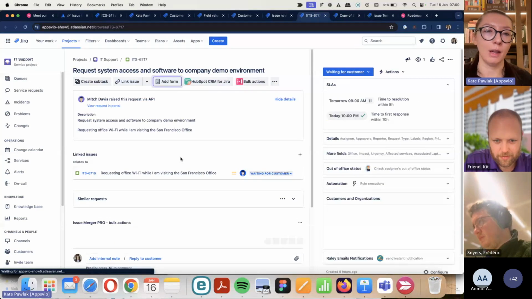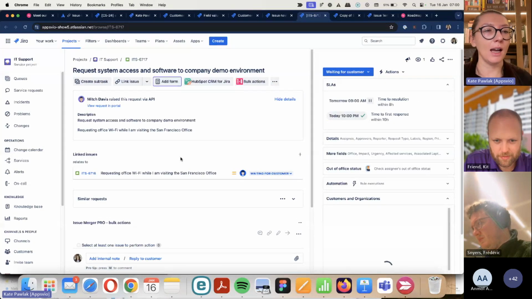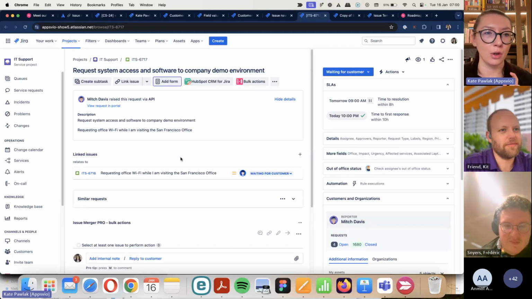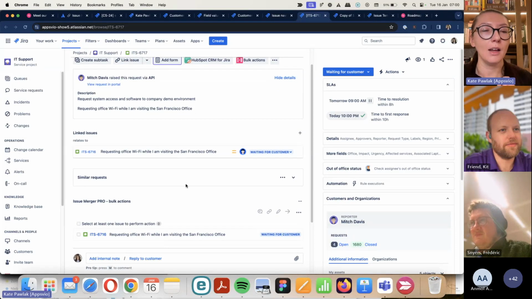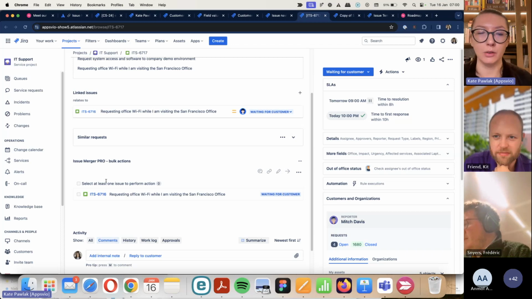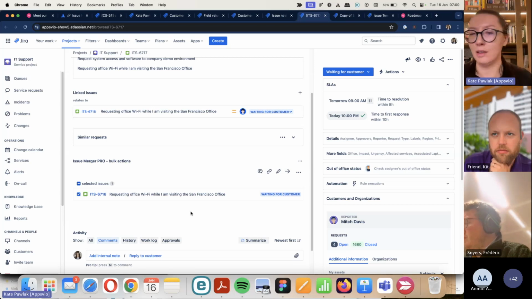So this is a manual way, but I can also merge these issues automatically. I will show you how it looks. But firstly, let's see that we have a bulk actions panel, and this is, as I said, especially useful in case of incident management. It's better if you have a lot of issues here. We don't have any limits, so you can have 50 or 100 issues here.